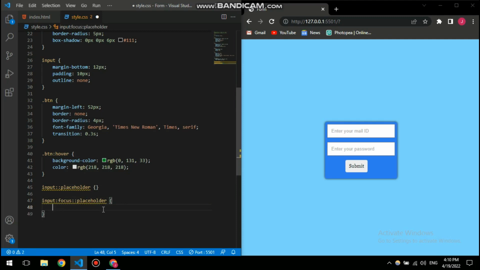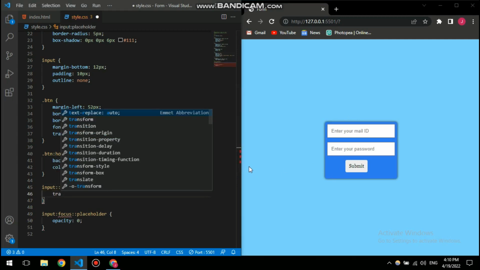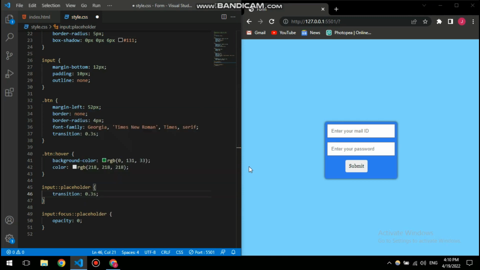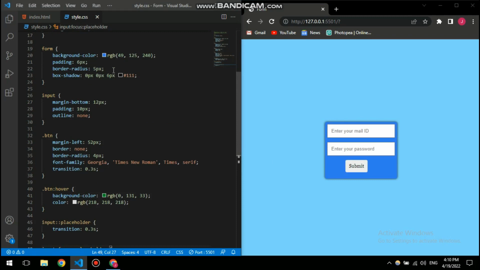Alright, and I'm gonna give it an opacity of 0, so it will become transparent when I click it. But now you cannot see anything specifically here, but I am gonna give it a transition. So transition 0.3 seconds, and now you will get a nice fade animation like this. Actually I am gonna increase the padding here, so 8px might be right. Alright, it's looking great now.